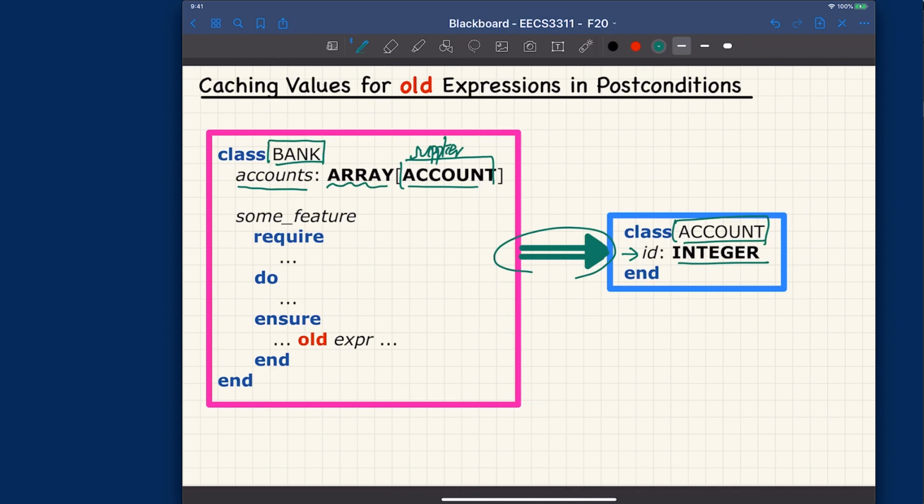Okay. And then let's say we talk about any feature over here. It could be a command, it could be a query, doesn't matter. It's just some feature. And the feature has some precondition, has some implementation, and also it has some postcondition over here. So now we are talking about what can we write under the ensure clause in the context of these two classes. Okay?